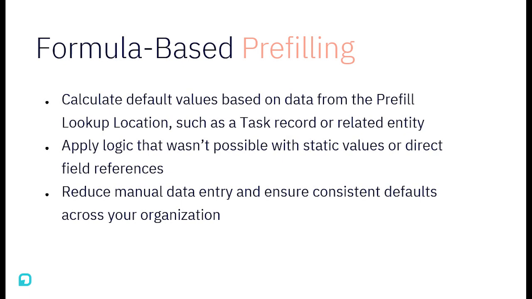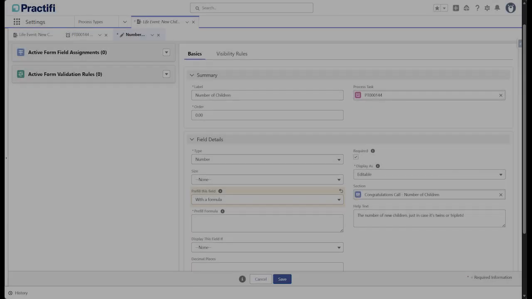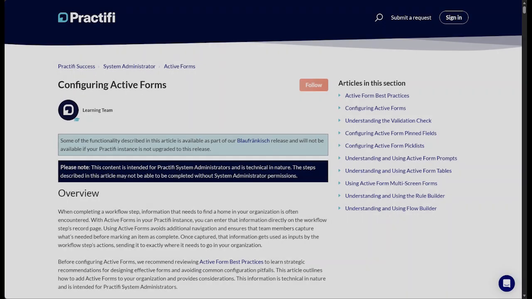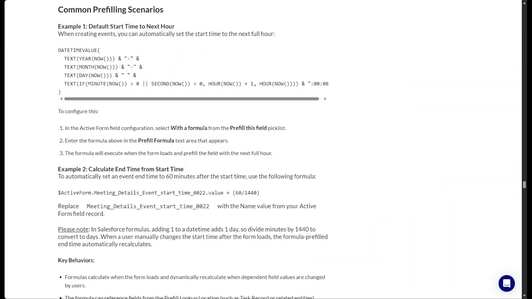This makes it possible to calculate default values based on data from the prefill lookup location, such as a task record or related entity, apply logic that wasn't possible with static values or direct field references, reduce manual data entry, and ensure consistent defaults across your organization. This option is available for all active form field types and all active form actions. For step-by-step configuration guidance, refer to the Configuring Active Forms article at success.practify.com.